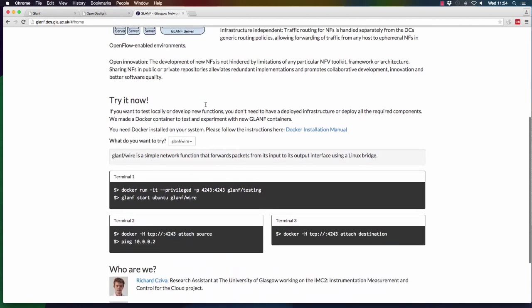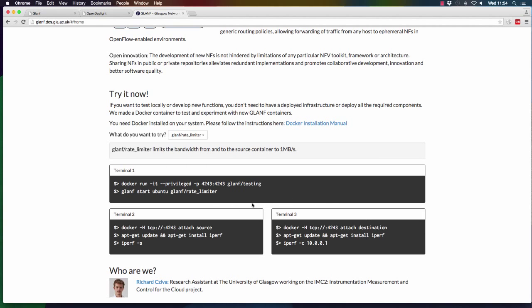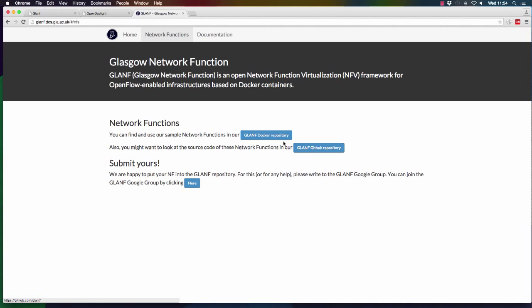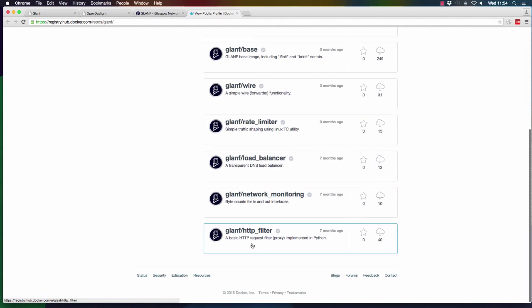We maintain a website at glanf.dcs.gla.ac.uk where you can find more information about the project and help for deployment. There is also a link to our Docker and GitHub repositories where you can find network functions and source code of these network functions.